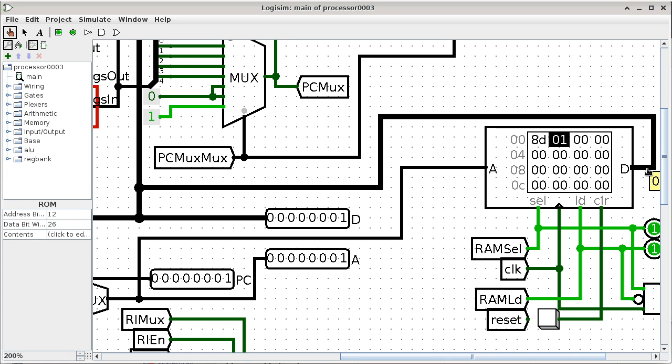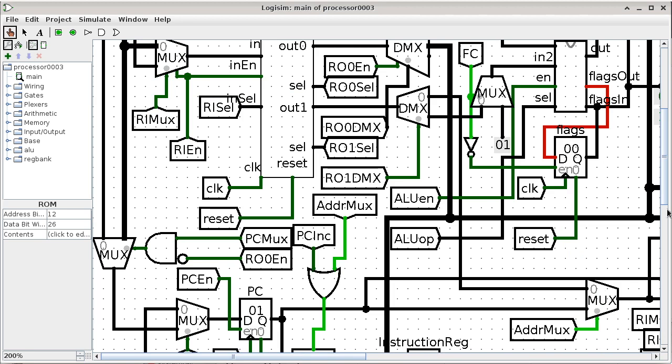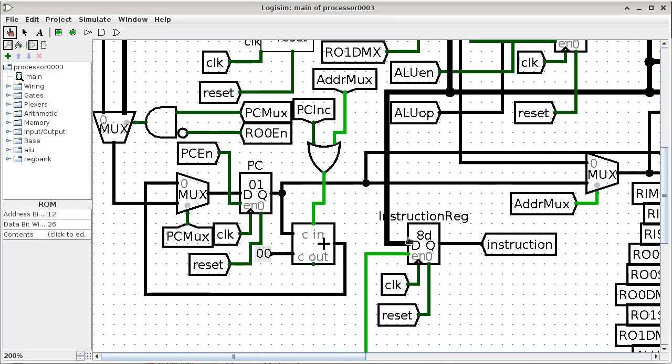So the instruction register is going to be updated. The instruction register is located here. You can see that it is going to be updated to 01 because the wire already has the content that is coming out of RAM. The content of location 01 is 01 itself.